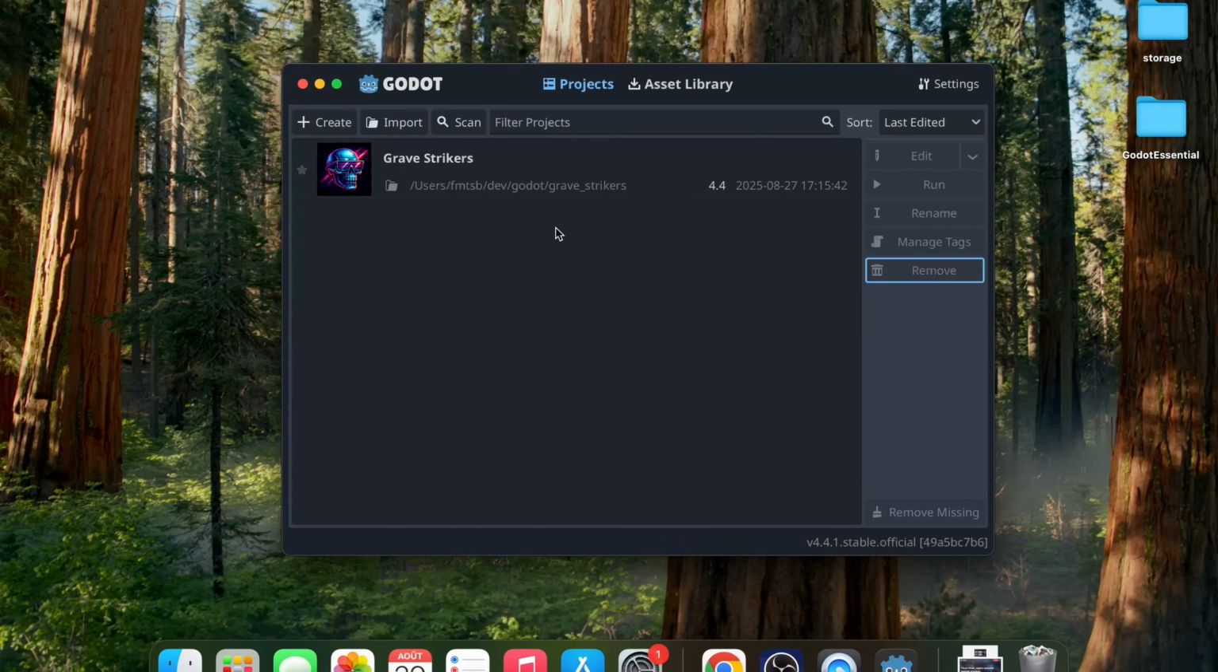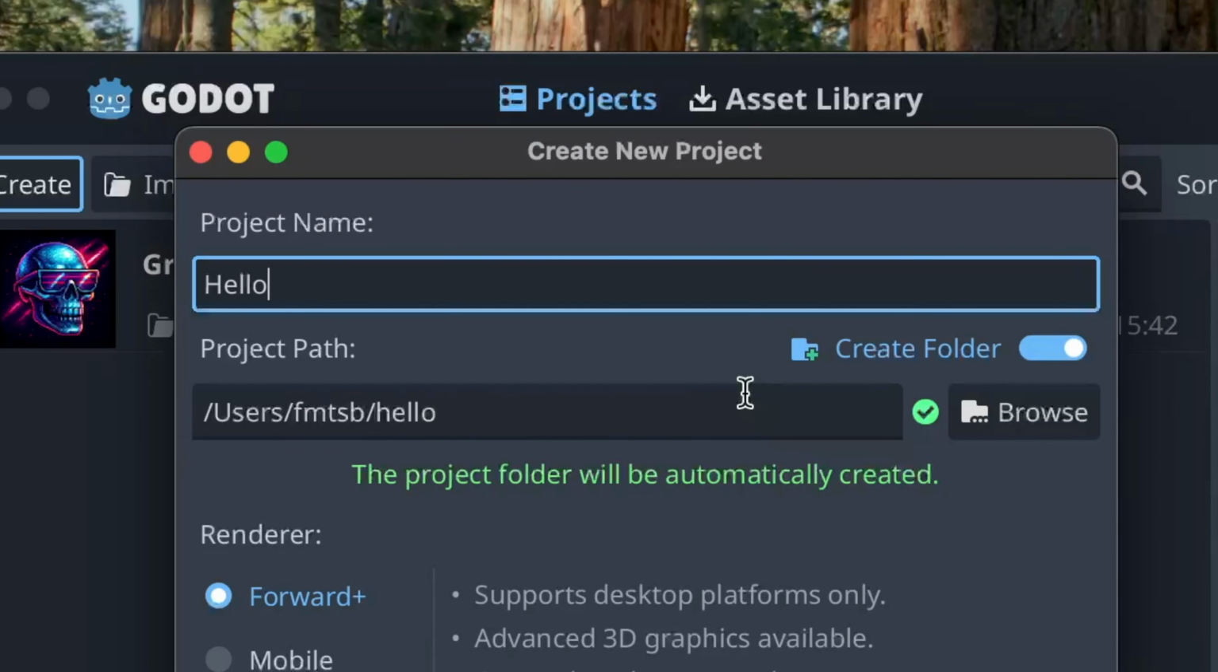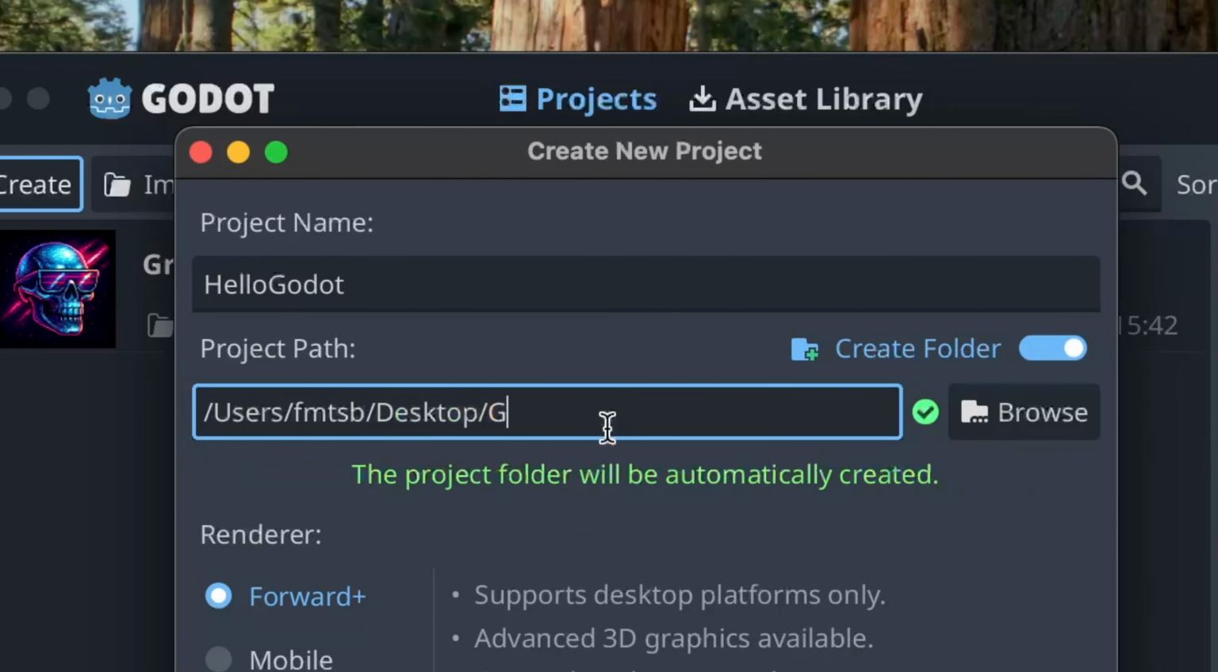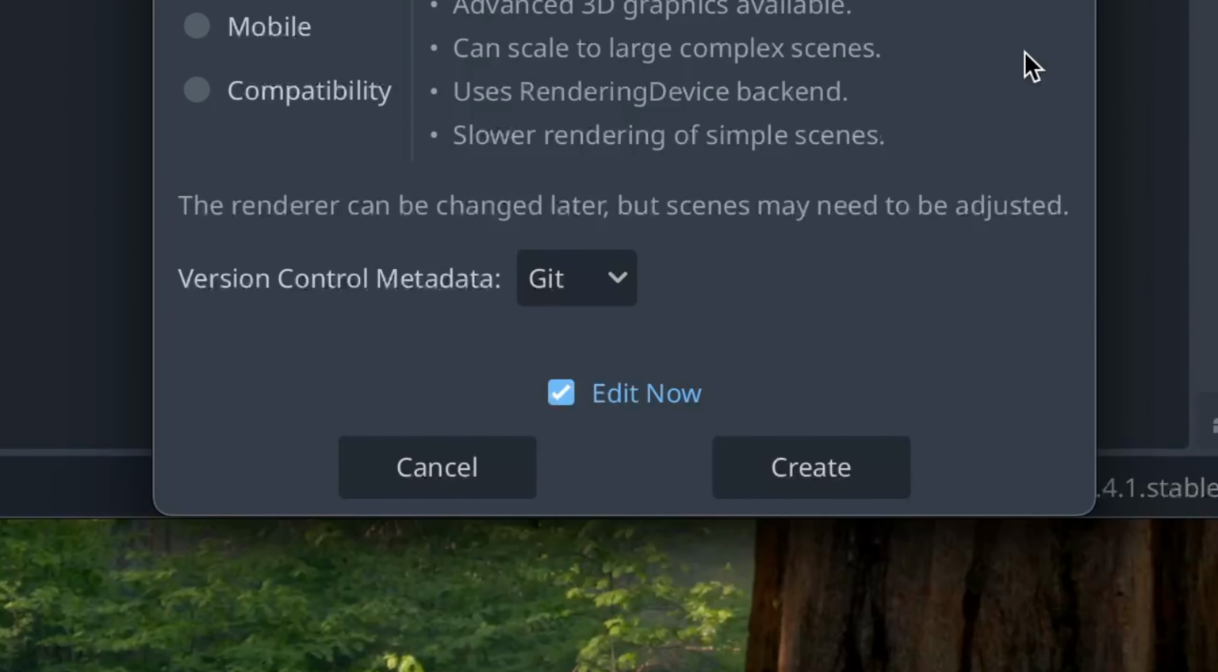Once you open Godot, you should see this window. Click on the Create button. Let's call it Hello Godot. Choose a folder on your computer to save it. Make sure Edit Now is checked and click Create to open the project.